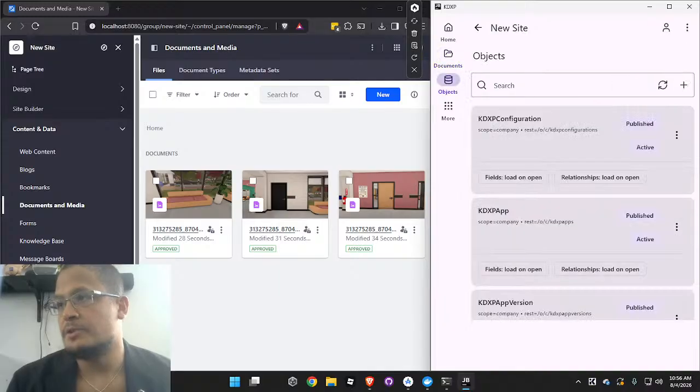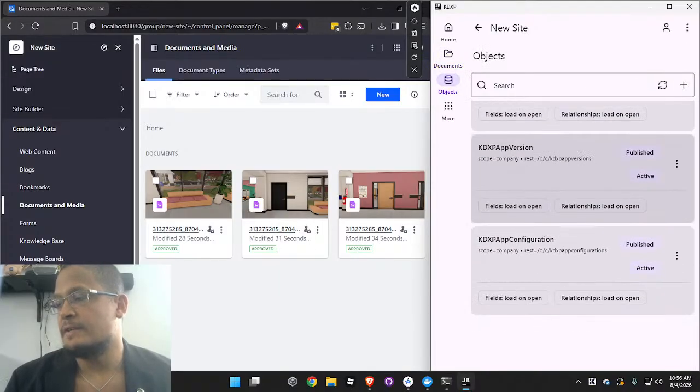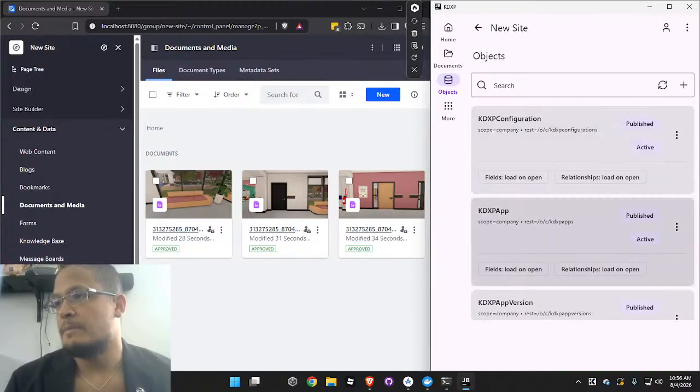KDXP also has an Object Explorer, so you can actually see, configure, customize Liferay custom objects.